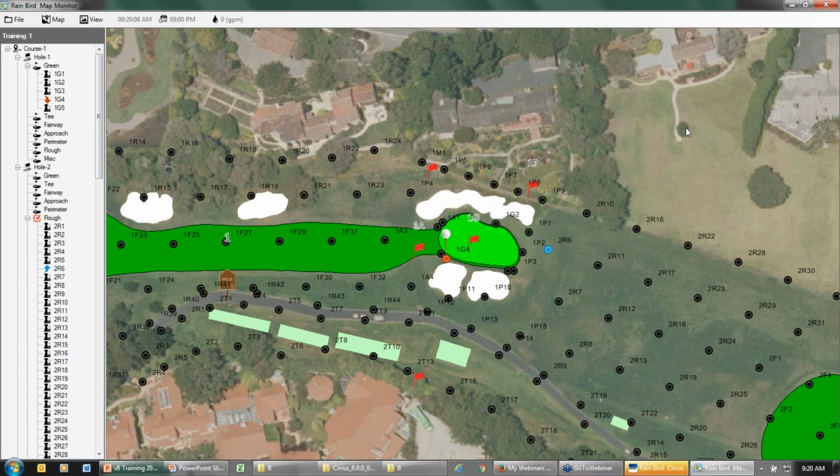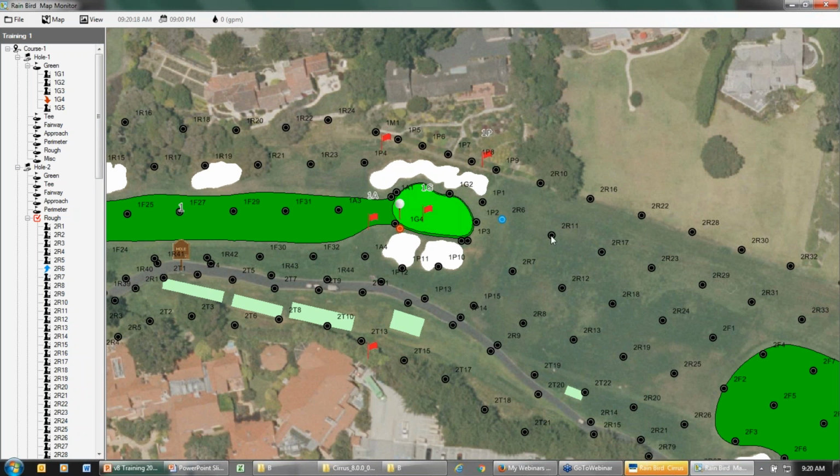The next thing I'll demonstrate is how to turn on a series of rotors manually. So if I want to quickly turn on this block of 4 rough rotors, I can come to the map, I can hold the control key down, and I can left click on the rotors, or the stations, I should say. Now, you notice that these are all 2Rs. These are all rough.